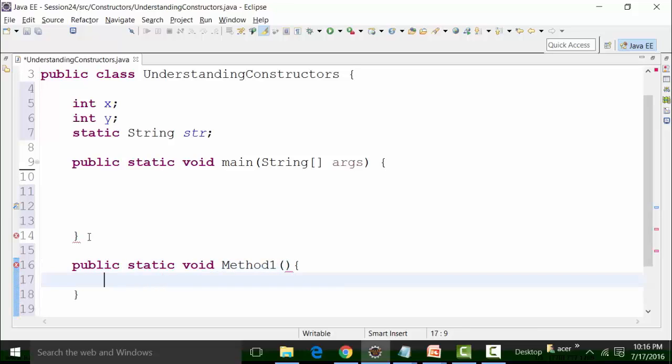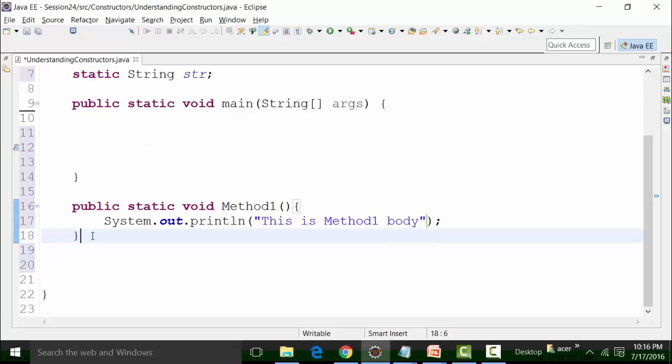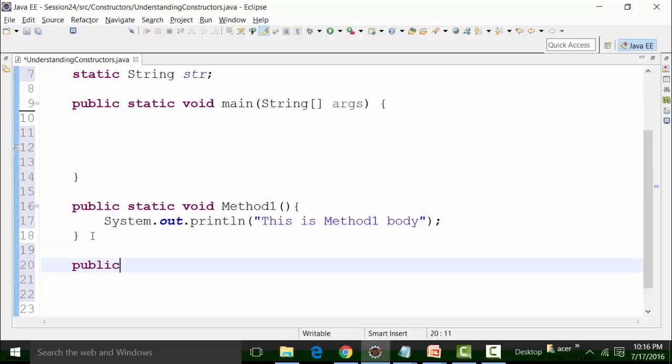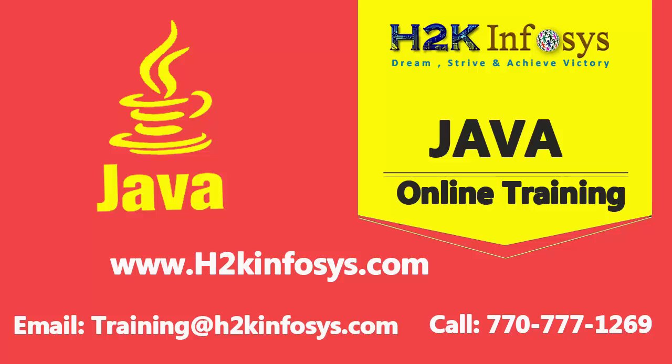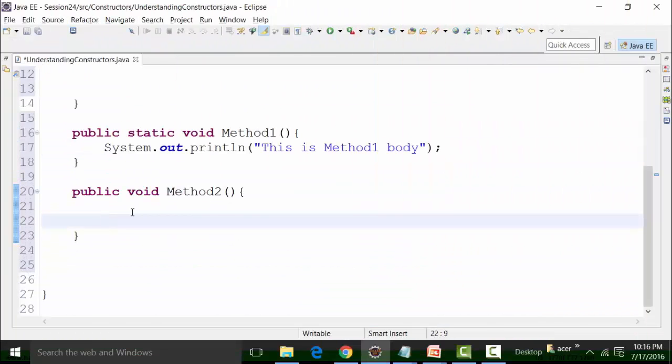And I'll basically give a SYSO statement here, rather a hard coding, that this is method1 body. That's all. And I'm going to create another method which will be a public non-static void return type method, and this will be called method2. And I can just use the println command directly to hard code it at this point of time. This is method2 body.